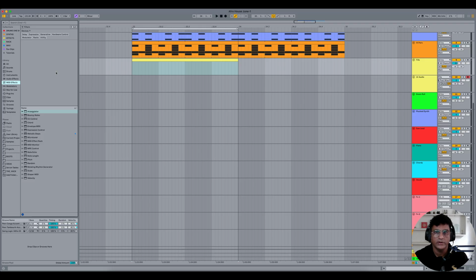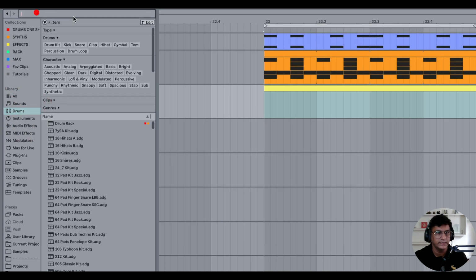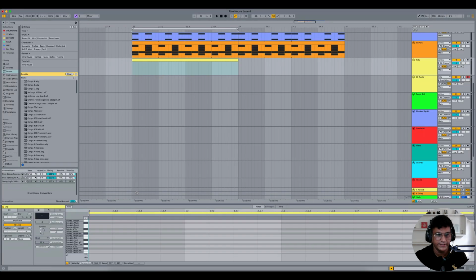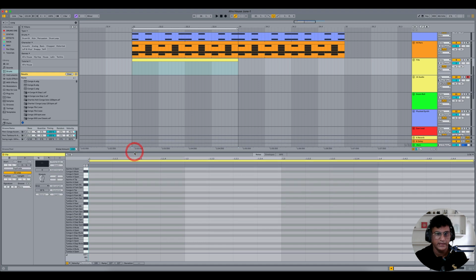Sounds awesome. Okay, let's move on and make some fills. For that, let's go into the drum section of our browser and let's search for a kit called Conga. Let's take this kit, add it to a track. Let's open the MIDI clip, pull it up all the way and see how many sounds we have.